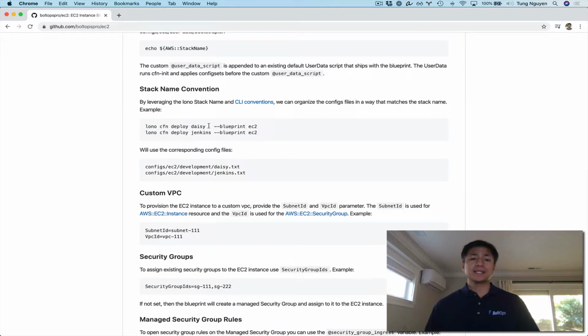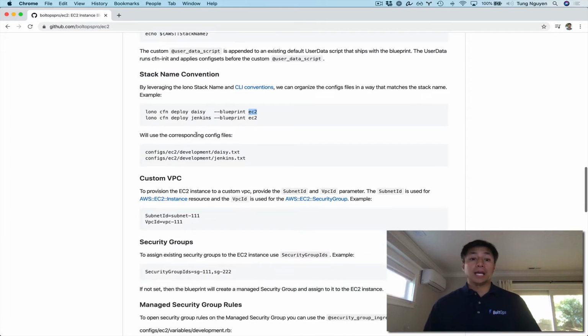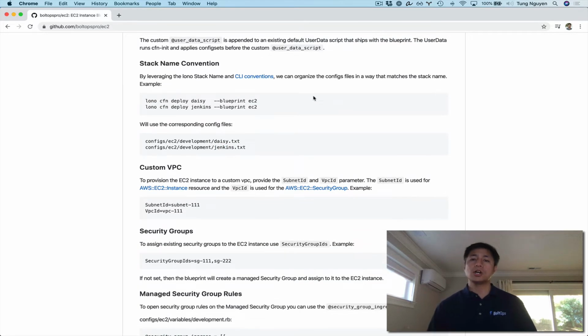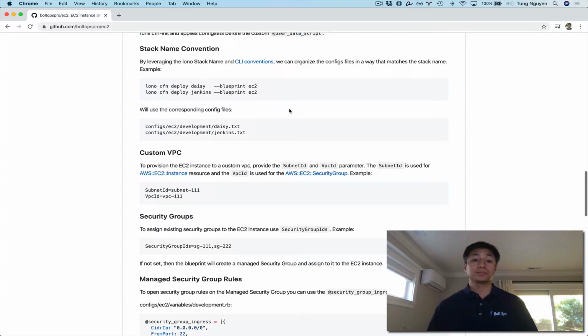So this is pointing out the stack name convention, this next section. You have to specify the blueprint name explicitly, because the stack name is usually probably going to be different than the blueprint name, okay? And then because of conventions, whatever the stack name is, you can actually create a corresponding config file, and those configs will be used. So it makes sense. You just want Daisy to use the Daisy configs, and you want Jenkins to use the Jenkins configs. Okay, so that spares you from typing it out explicitly. Of course, you can always override that, and it's all covered in the Lono lookup configs documentation.